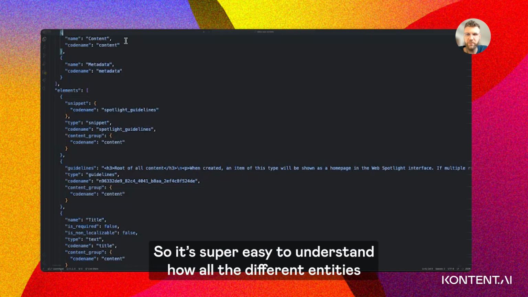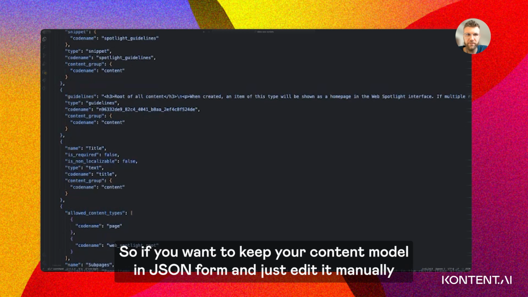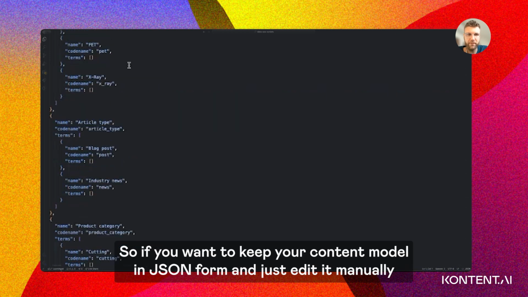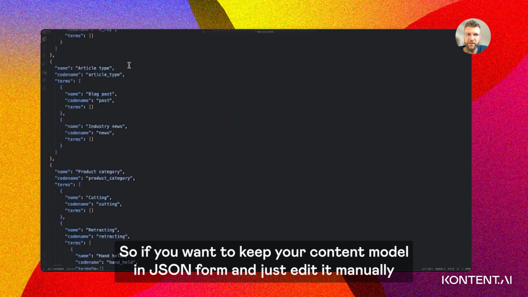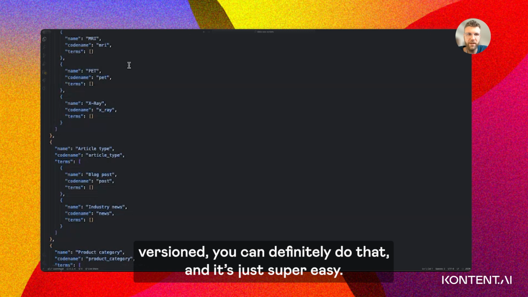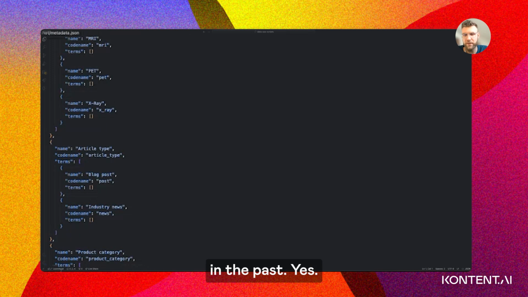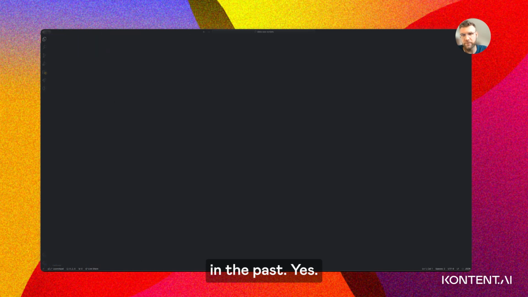So it's super easy to understand how the different entities are transcribed to this format. So if you want to keep your content model in JSON form and just edit it manually and do every change here, and have it maybe in Git, so it's versioned, you can definitely do that, and it's just super easy. It's better than the migrations that we had in the past. Yes. So that's all from my side.